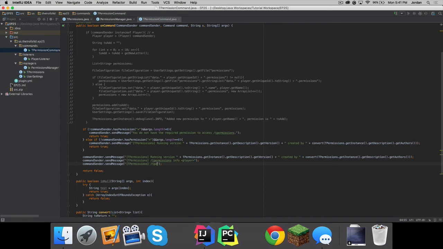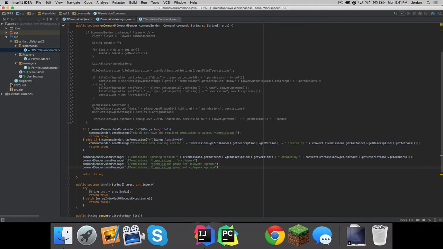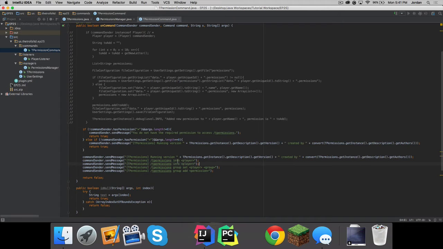TPermissions, and we're going to say group set player group, and we're going to copy this and paste it down there. Group add, and then we're going to say permission or something like that. And I think that's really all we have to add. Well, actually no, we need to add basic player permission adder things. Nice. That's a very nice way to add things.